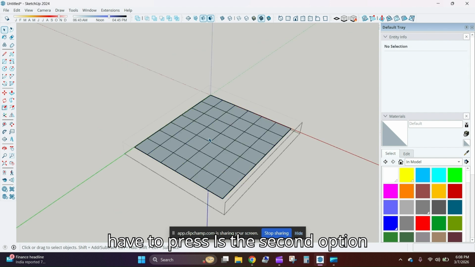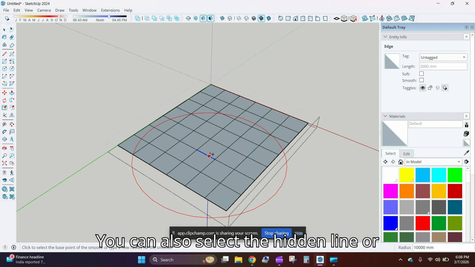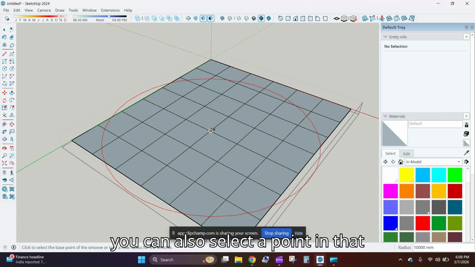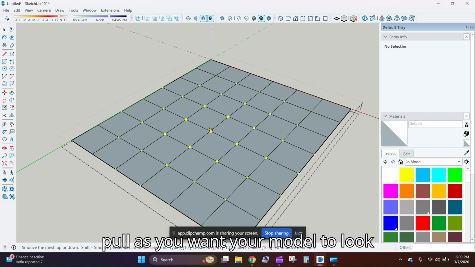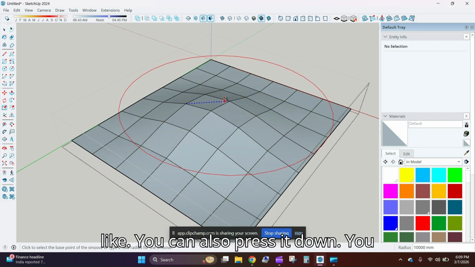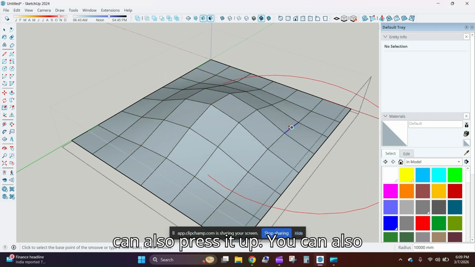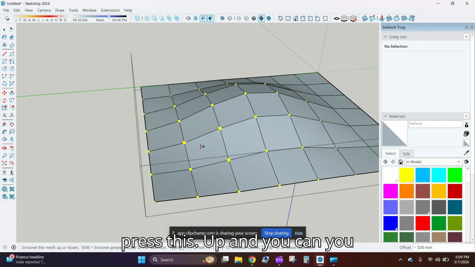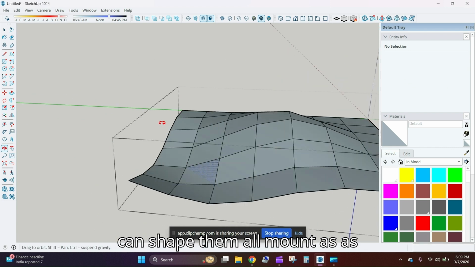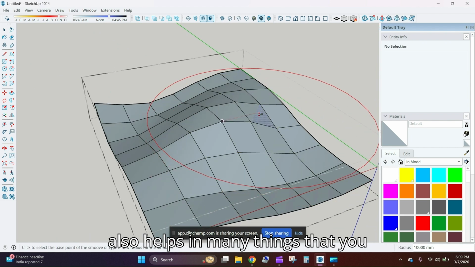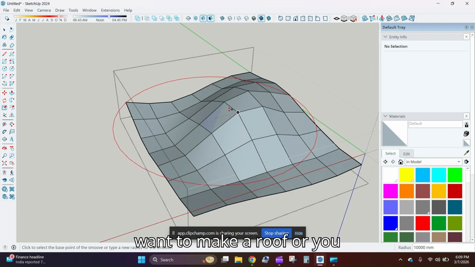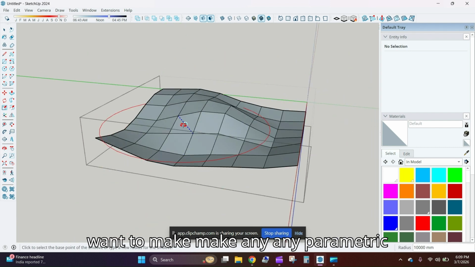You have to go inside, just one click, and then you have to select the second option, which is Add the Heights. For that you can select a plane, you can select a hidden line, or you can select a point, and all you have to do is just pull as you want your mound to look like. You can press it down, you can press it up, and you can shape the mound the way you want.